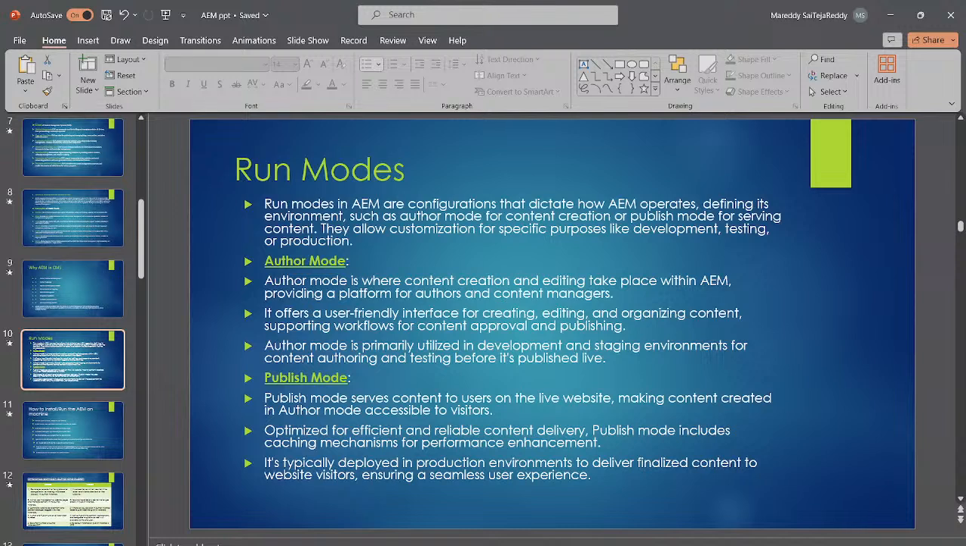In author mode, creating, editing, or modifying content takes place using the author instance, and it offers a user-friendly interface for creating, editing, and organizing content, and supporting workflows for content approval and publishing. It is not only for creating and editing, it is also used for content approvals, by using workflows for publishing the content.